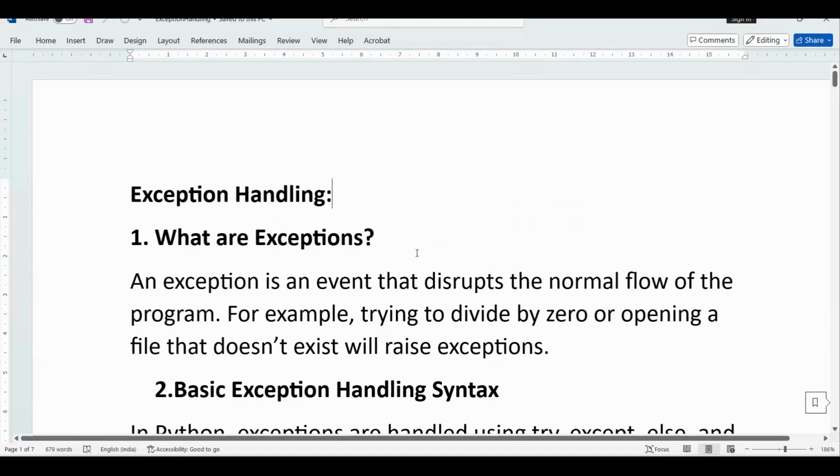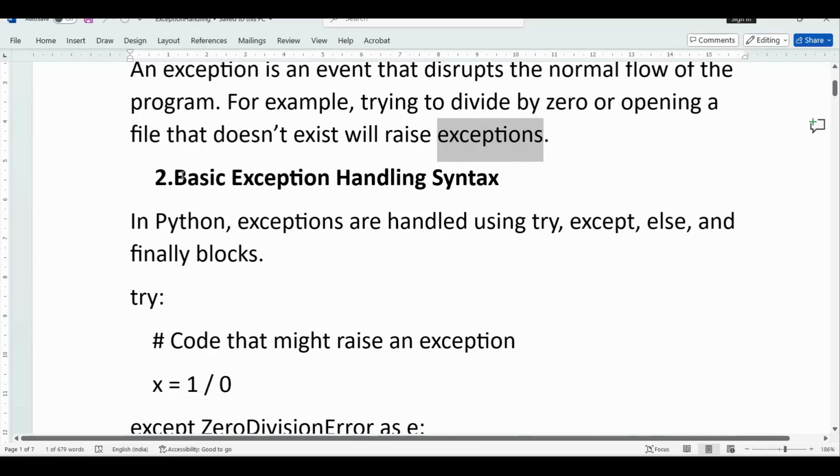Hello all. In this session, we'll discuss exception handling. What is an exception? It is an event that interrupts the normal flow of the program. For example, if you try to divide some number by 0 or open a file that does not exist, it will raise an exception.